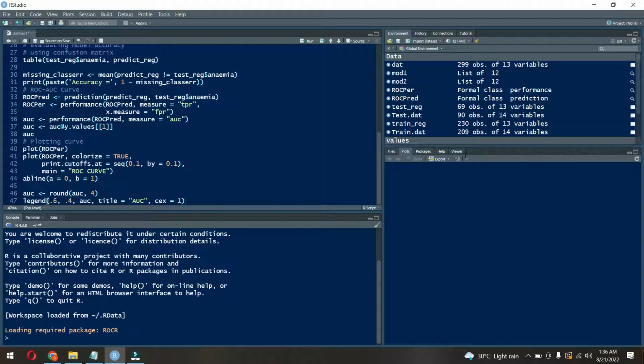In this tutorial, we will learn about logistic regression. First, I would like to tell you what is logistic regression and why we use a logistic regression.